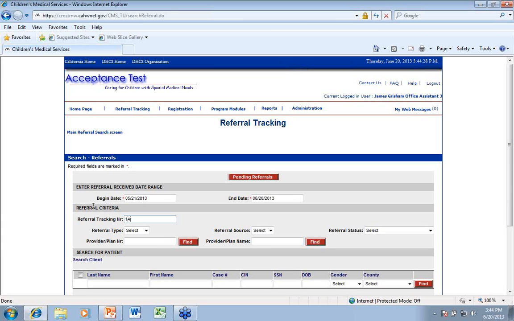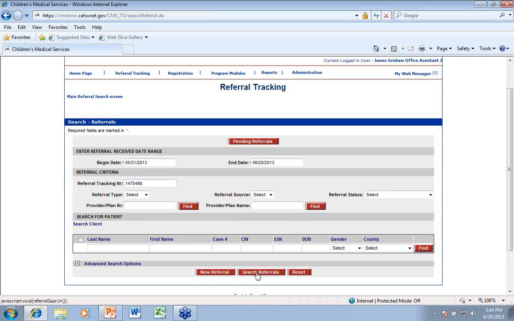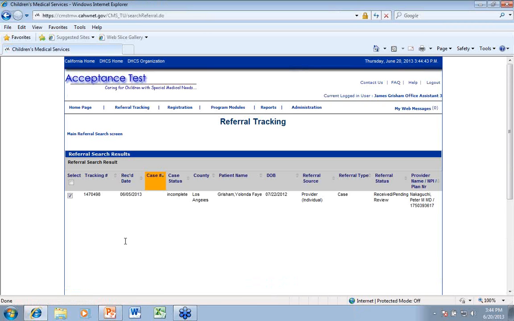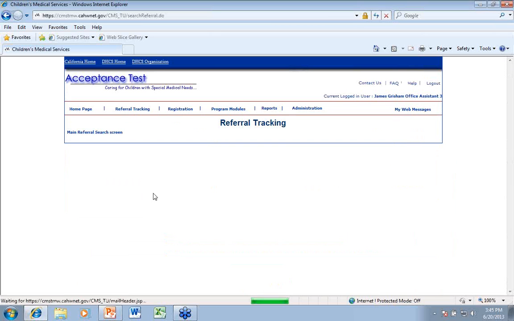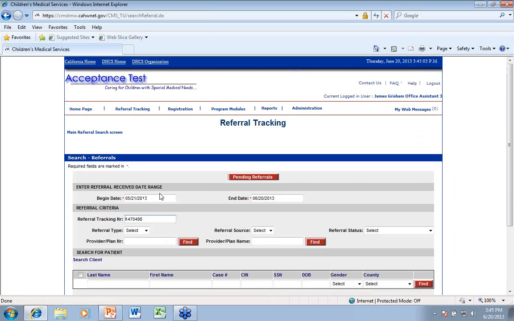So we're going to go ahead and key in a referral number that I have, and it should display the referral. Once you enter the referral tracking number, you have to scroll down and click on the Search Referrals button. And there you see the referral that was associated to that particular referral tracking number. This is what the results screen looks like, but we'll go over this screen later on in this webinar. I'm going to go ahead and click on the back button because I want to be navigated back to the search referral screen so we can talk about some more searches.